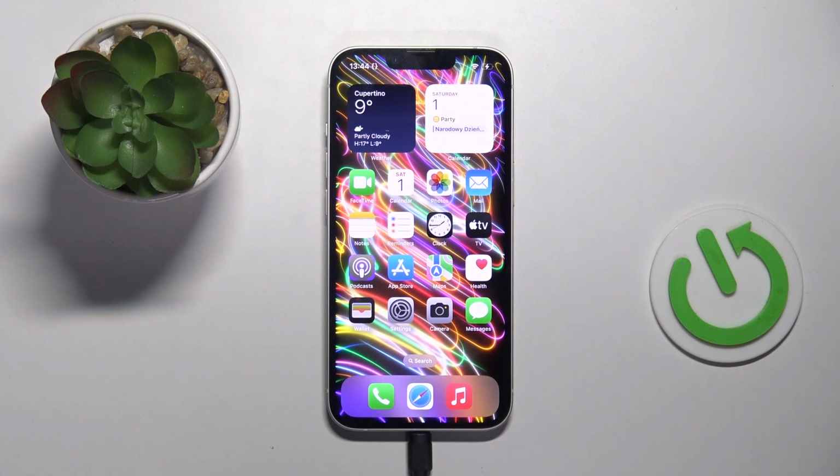Hello everyone, welcome to the HardReset channel, and today I'm going to show you how to use the camera timer on your iPhone 16e.